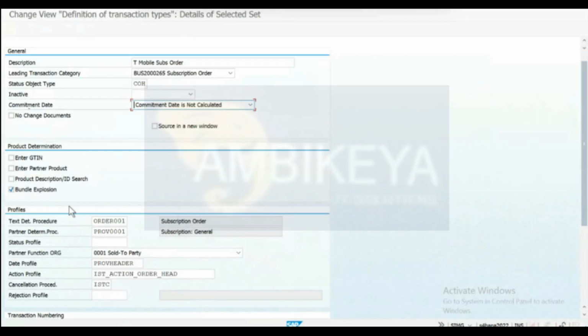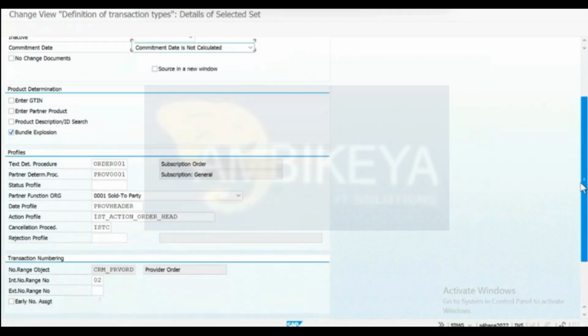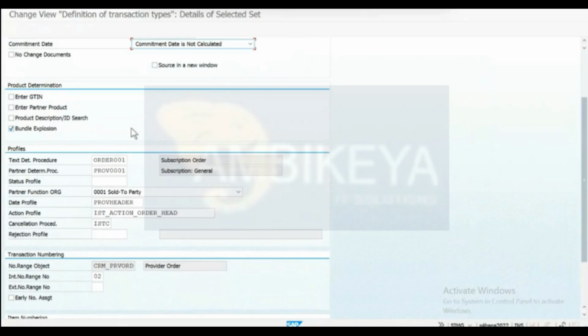Now the text determination procedure is used when you want to show some text at the order level. Partner determination procedure, we are using the same because these are the SAP standard. In some scenarios, let's say you want to reuse your client-specific tax determination procedure, then just copy this one, add your new tax determination changes, make a Z version, and assign this custom one over here.